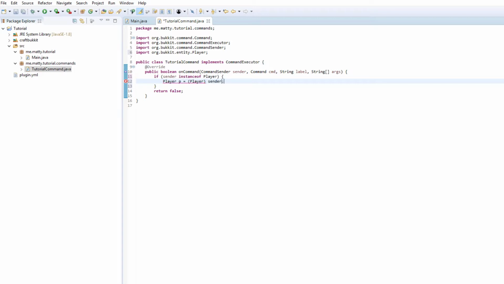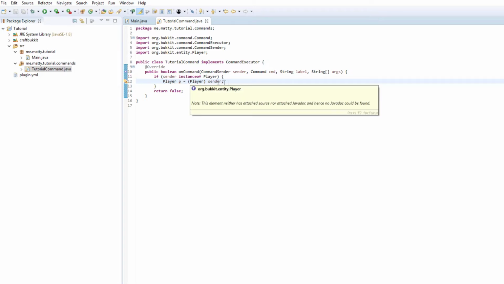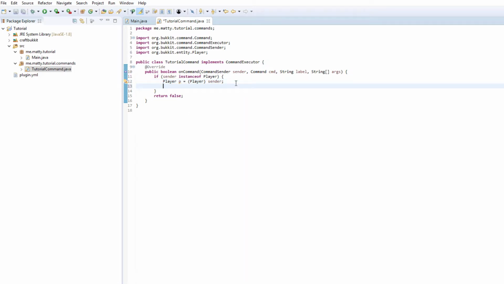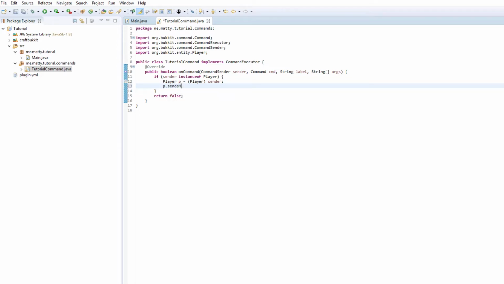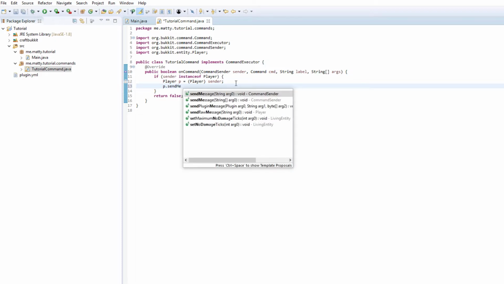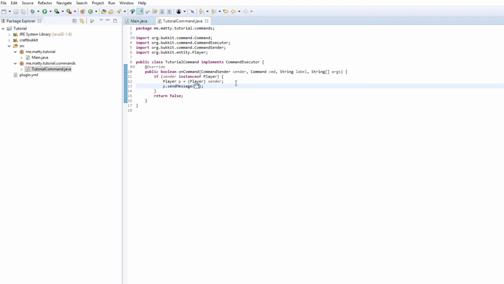So we can send him a message. Player p equals player sender. That's how you do it. p dot sendMessage. Wait, sendMessage like this. So now we can send him a message.